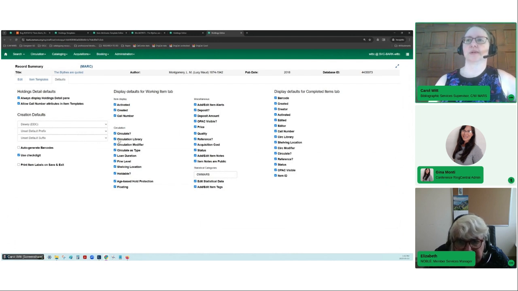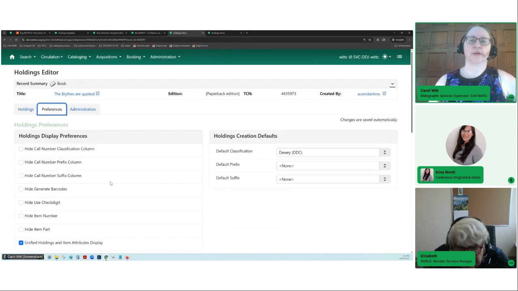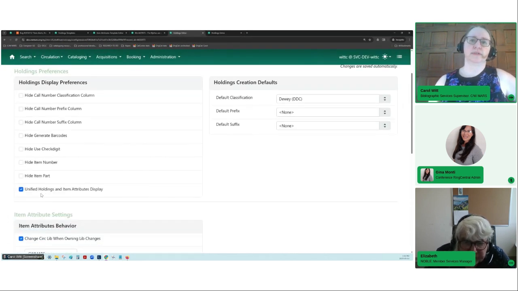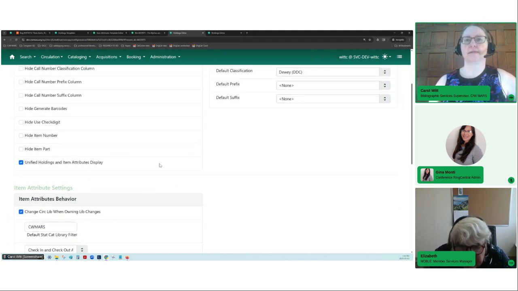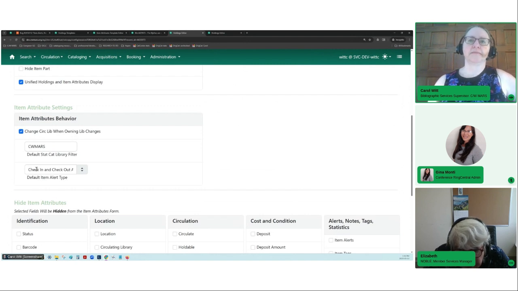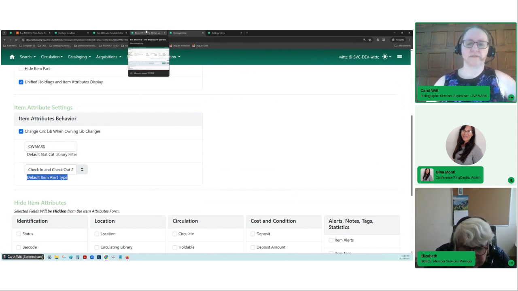defaults where you clicked the ones that you wanted to show, and now you click the ones you want to hide. I always use the unified holdings and items attribute display, but you can change that. One thing that I will note, this default item alert type, I have it set for check-in and check-out alert, which is what we use a lot for checking the number of discs in a DVD, Blu-ray, or CD audiobook set.